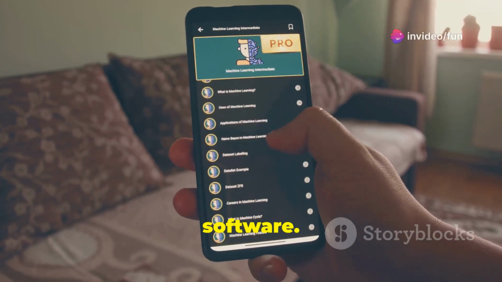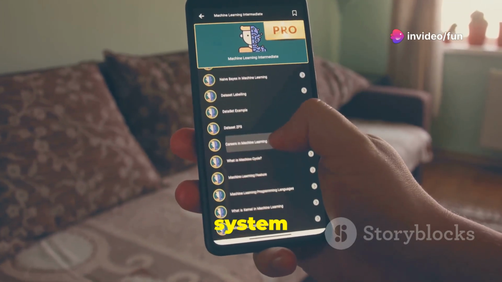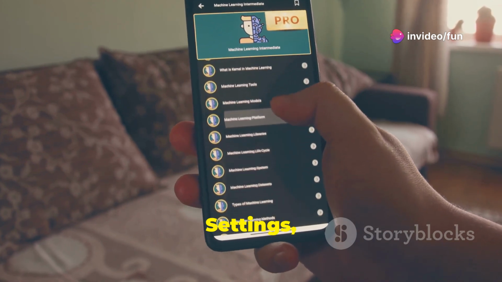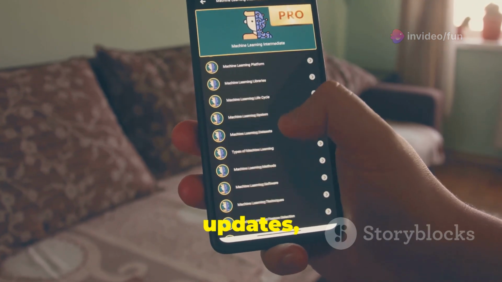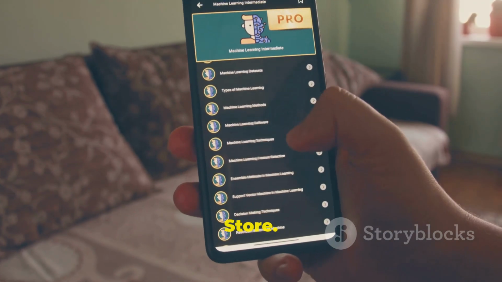7. Update your software. Make sure your Android operating system and apps are up to date. Go to Settings, then Software Update to check for system updates and update apps via the Google Play Store.